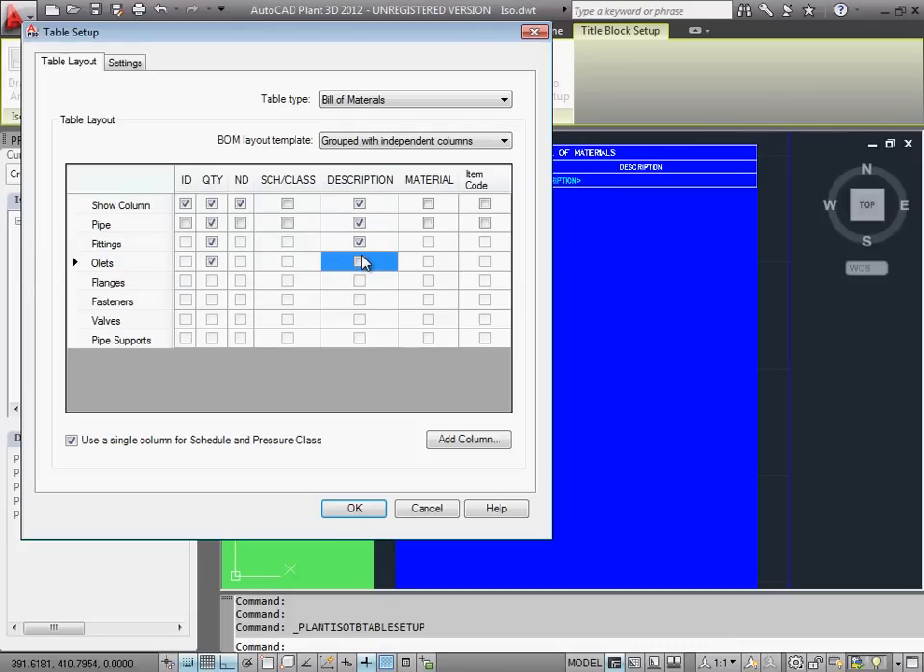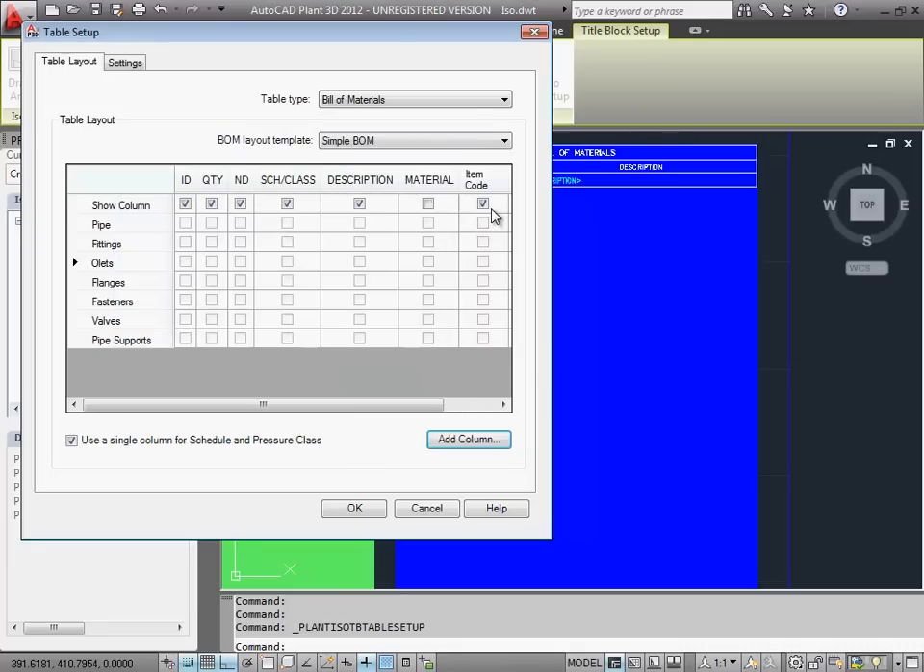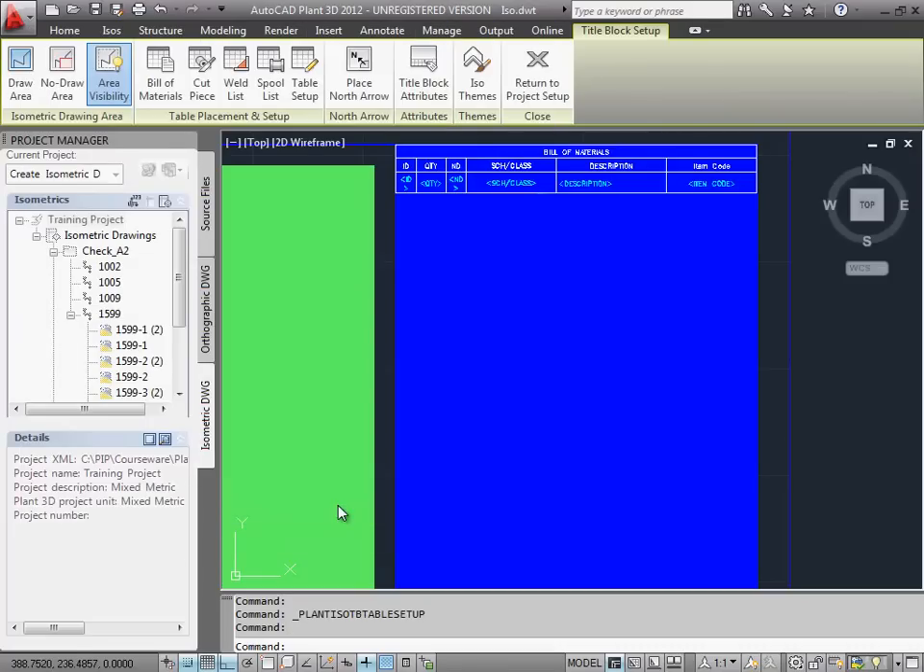Let's switch back to the simple bill of materials and add a column. And from the properties list we can select the item code. For a simple bill of materials, you can turn columns on and off in the first row of the table. Now let's close the dialog and see that the item code column is added to the table.